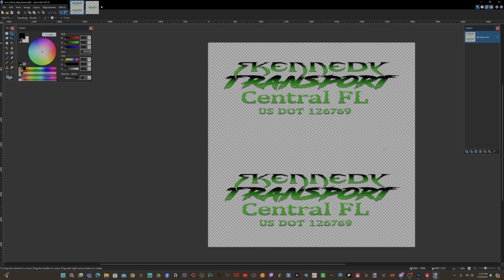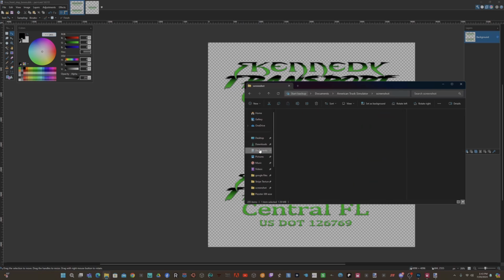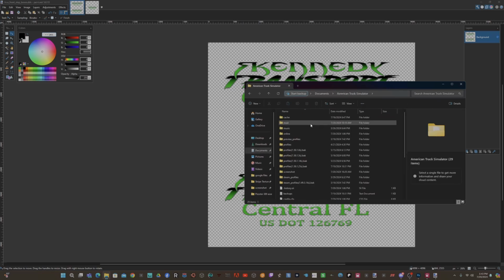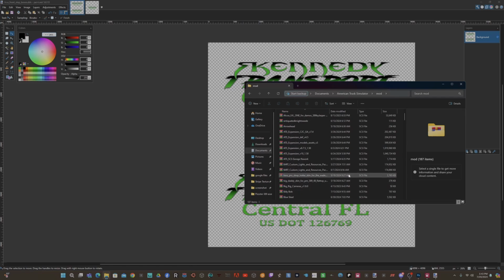All right, so now what I'm going to do is go into my Documents, American Truck Simulator folder. You're going to go to your mod folder. You want to find the file for the OpenDef, and for Pizzsters, it'll be edible logos or skinnable logos or something like that. I can't remember. I know what it looks like when I see it. You don't want to use the extra files if you have the truck. There's another one that comes with it.